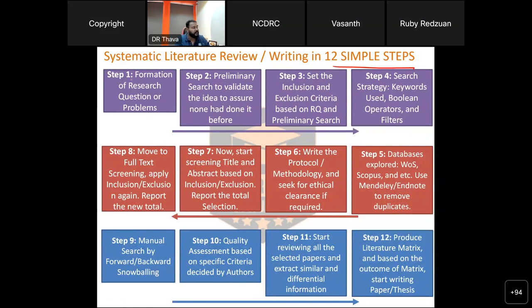Let me give you a quick one. Step one, formation of the research question or problems. You must know your research question and problems first before you start doing a systematic review. That means you must do a scoping review or a narrative review first before you do a systematic review.